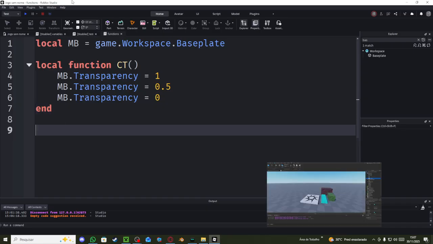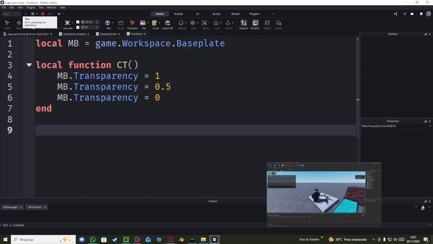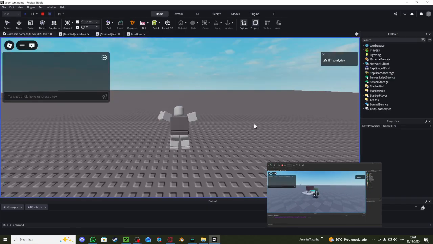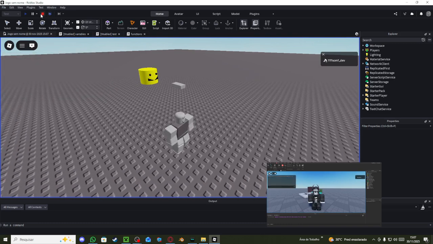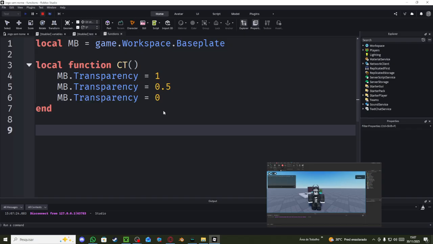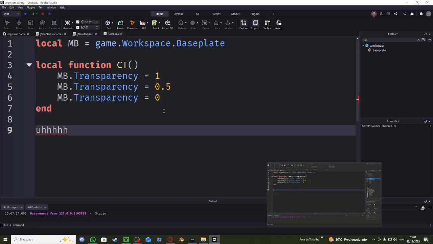If we go into the game and hit play, then we should see the change, right? Well, no, that's actually incorrect. We don't see the change to the base plate, and that's because we only created the function, but now we actually need to call this function. So what we need to do is hit stop and go back to our functions script.